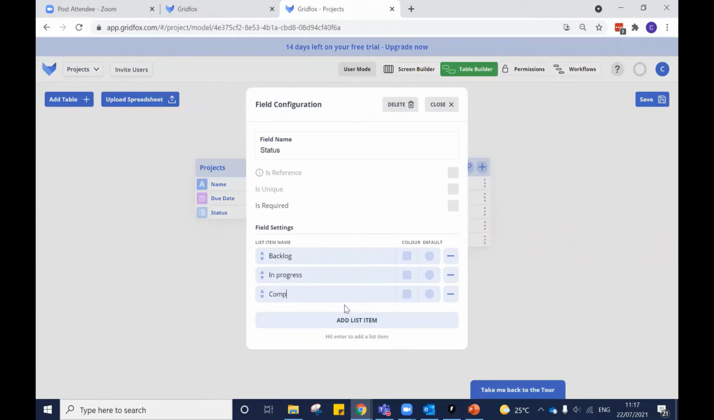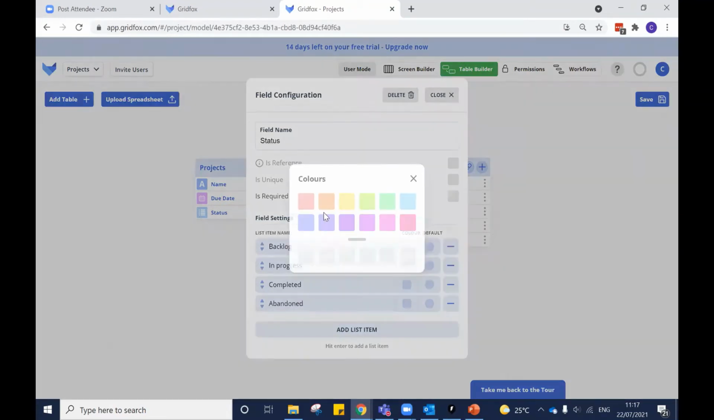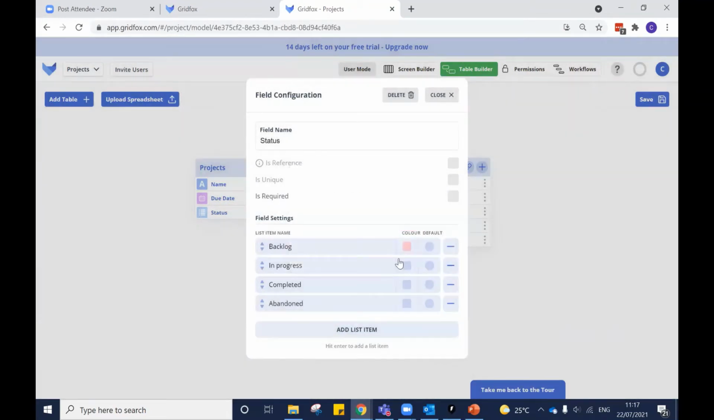back, completed. And I'm actually going to add one more, and that can be abandoned because the likelihood of us abandoning a whole project is slim, but it may be that we actually start to abandon some of these tasks if we realize, having analyzed, that they're not as important as we originally thought. So that is that set.